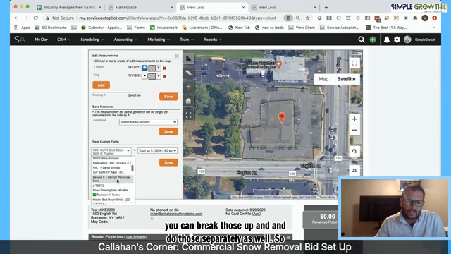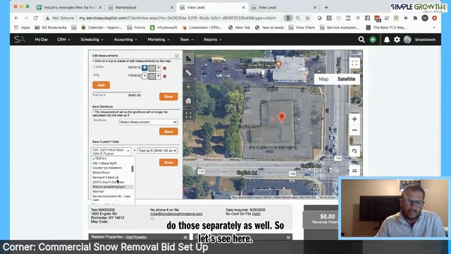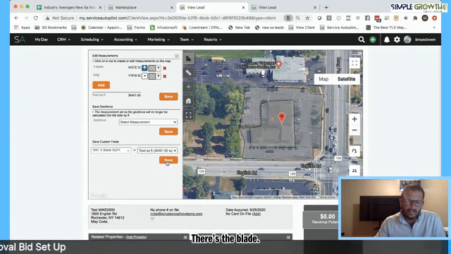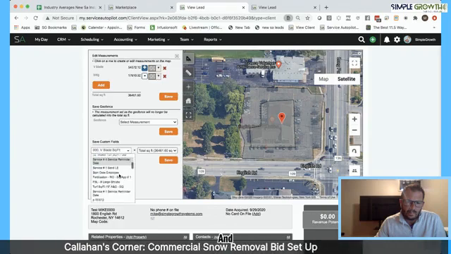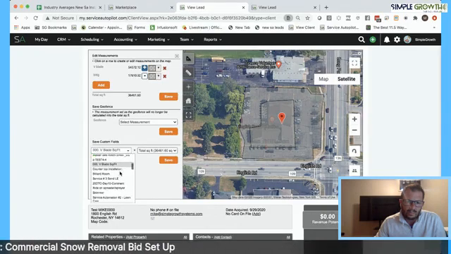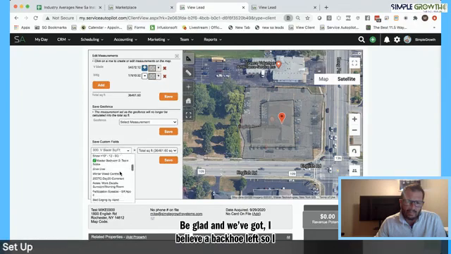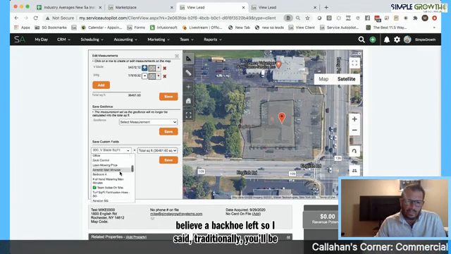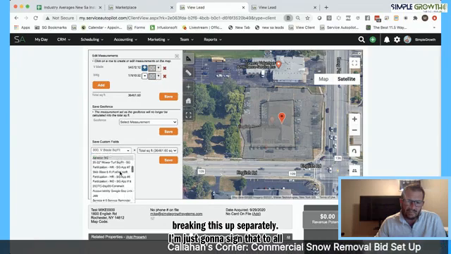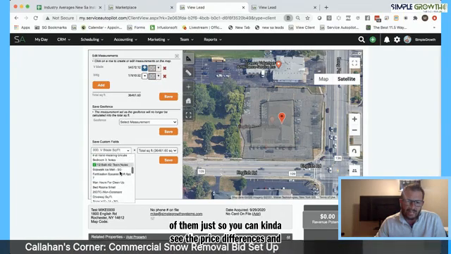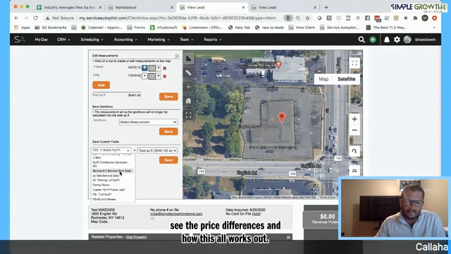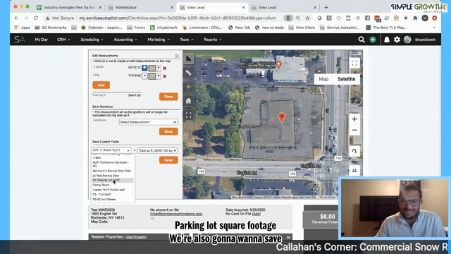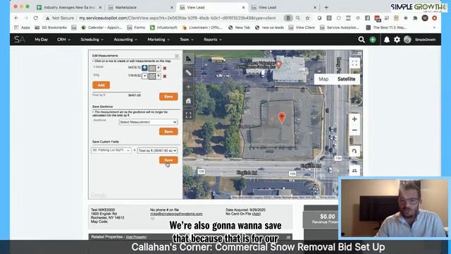So let's see here. There's the V-blade. And V-blade, and we've got, I believe, a backhoe left. So like I said, traditionally you'll be breaking these up separately. I'm just going to assign that to all of them just so you can kind of see the price differences and how this all works out. Parking lot square footage, we're also going to want to save that because that is for our salting.